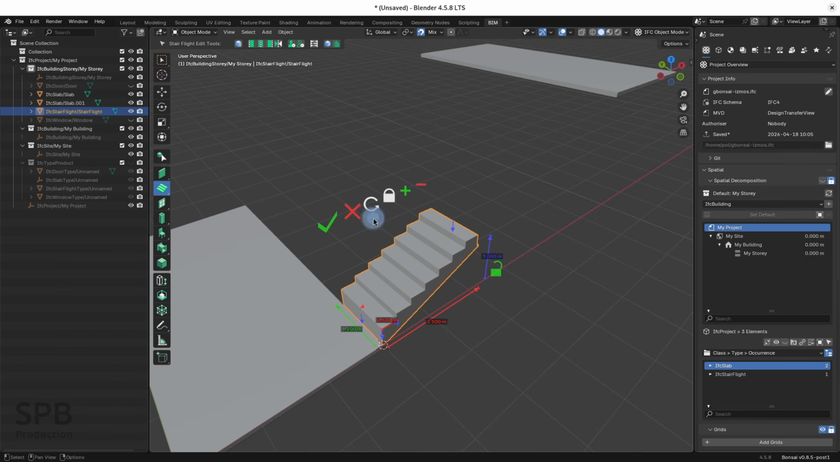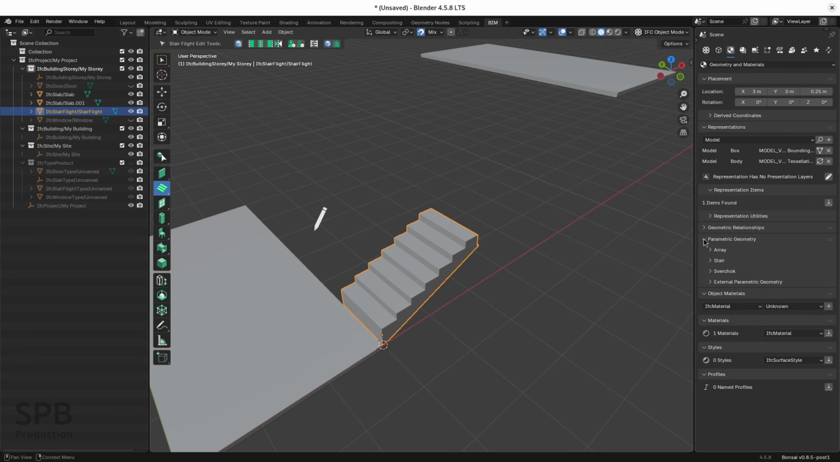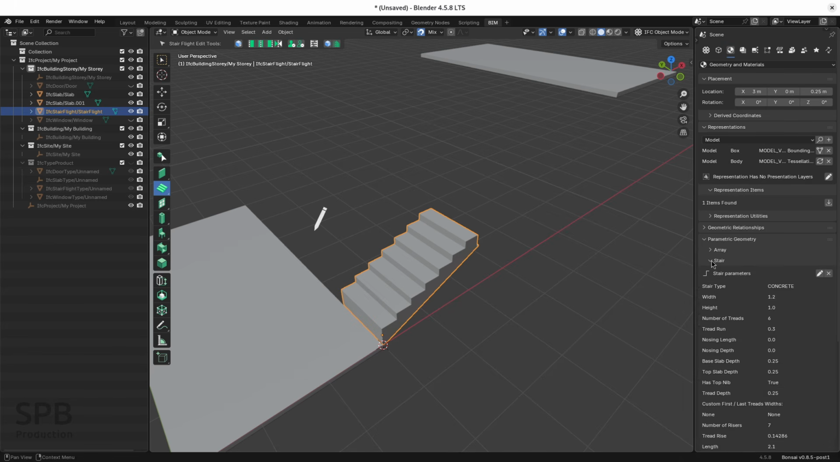In this video I will show you how the parametric gizmo system works in Bonsai BIM, which was introduced in Bonsai 0.8.5. These gizmos work for specified parametric objects, for instance stairs. Previously you were able to edit stair parameters only through the properties panel. When I went to geometry and materials and got the parametric geometry and stair, I had all of these properties here and I could edit them.